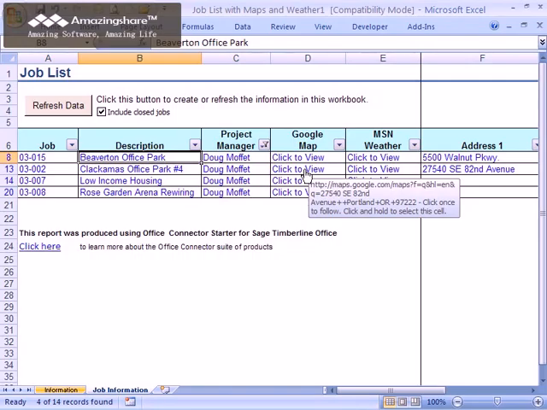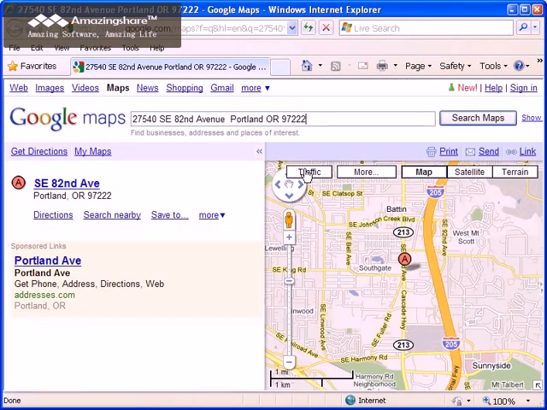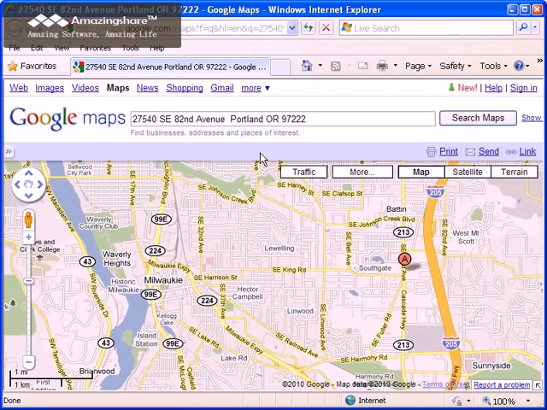The Google Map column contains hyperlinks for each job based on the job address. Assuming that a valid address has been entered for a given job, just click the hyperlink. Your default web browser opens and shows the location of the job based on the address information being passed in the hyperlink.